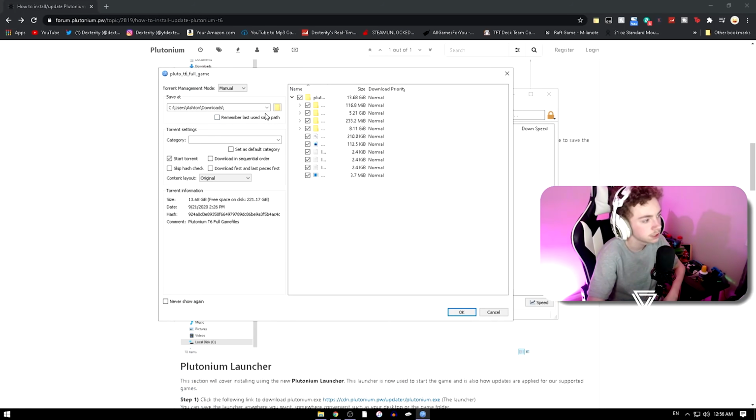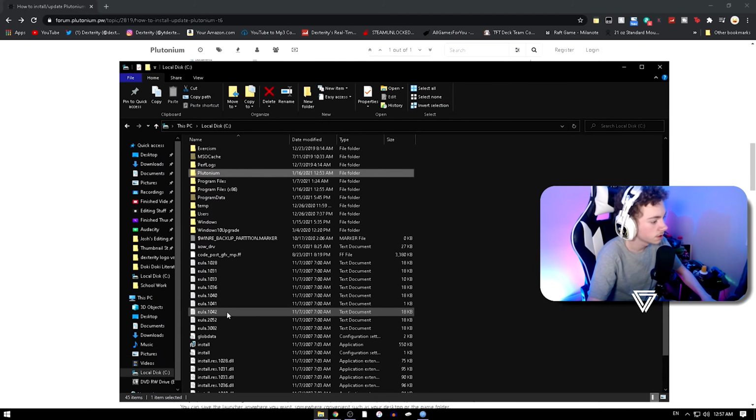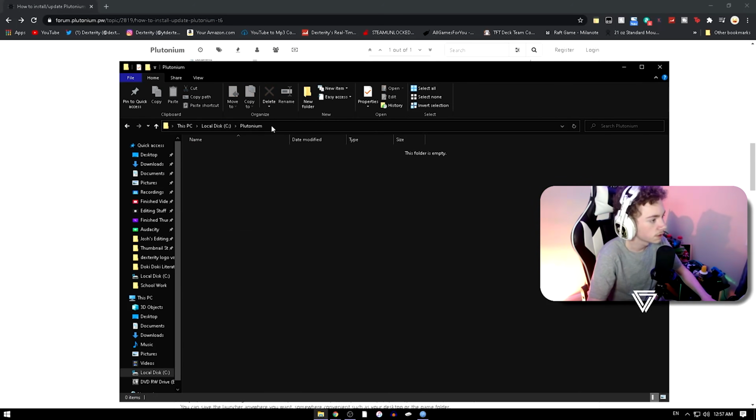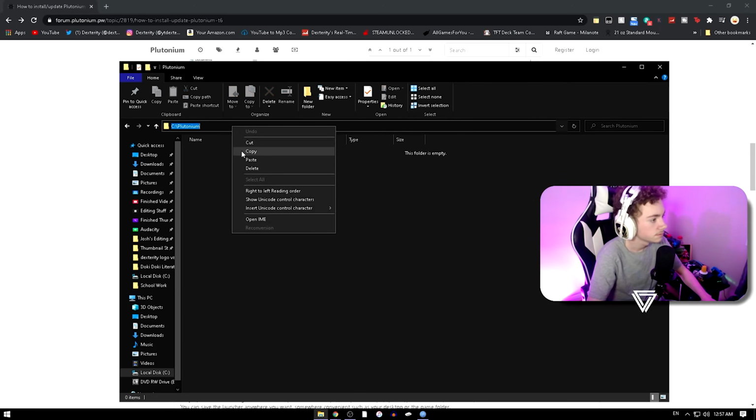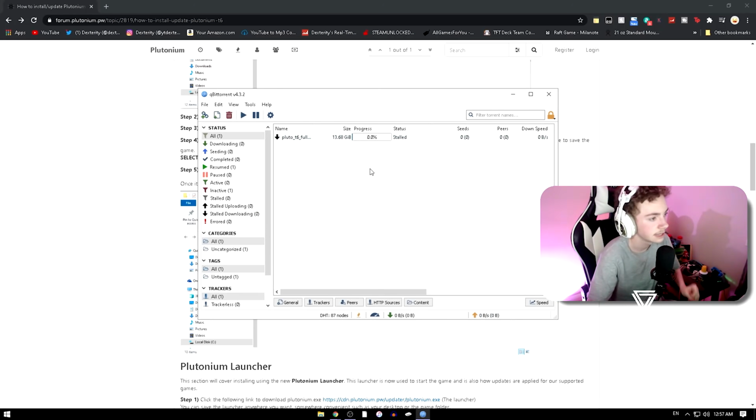So this will pop up. You want to do the save at. You want to navigate that to your games folder that you made in your local disk. So you open up your files, click on this, and we're going to copy that little URL thing right there, and then paste it in there. Then we're going to click OK and let that do its thing.